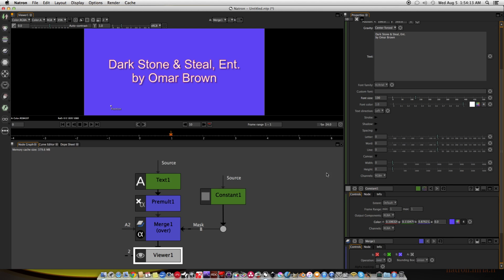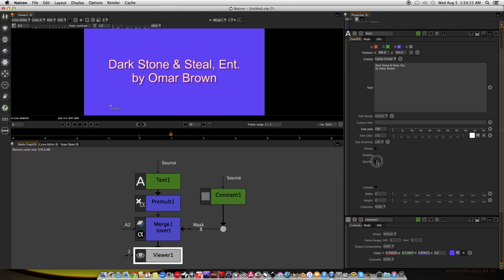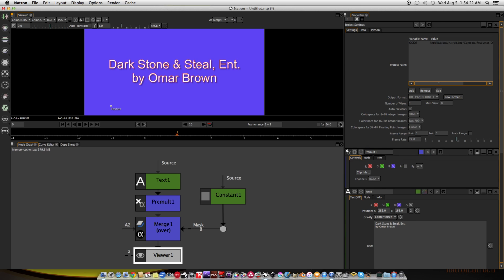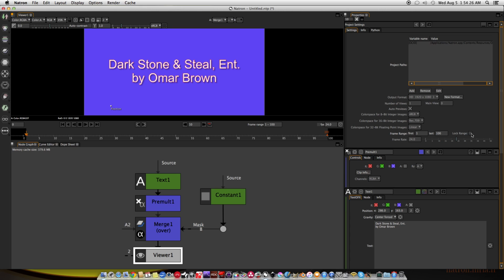Okay, so let me give you an example here of how you can do some animation, basically real quick. So I'm going to click on my S. I'm going to tell this thing, you know what, I want this to be like 100 frames. I want to lock the range. Technically, you don't really have to lock the range, because I'm not bringing in any other kind of video information or image sequence information that have different ranges. So it's just out of force of habit. Say, you know what?